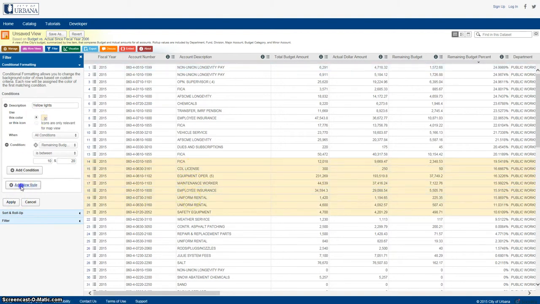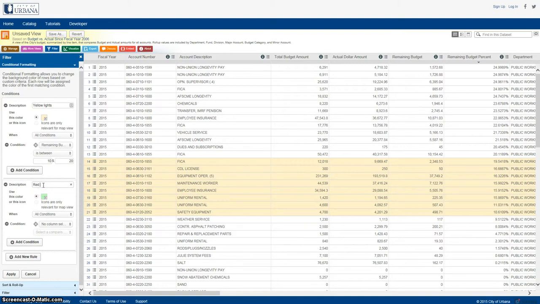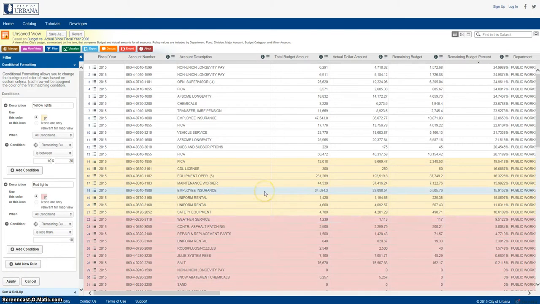And I can say, let's add another rule. We'll call these the red lights. And we will apply the red lights, and again a nice soft color is best for the text to show up when the remaining budget percent is less than 10%. So when I apply that, now I get a nice kind of traffic light effect. I could put green on the upper level. But basically, I'm visually calling attention to different sets of the information based on color scheme.